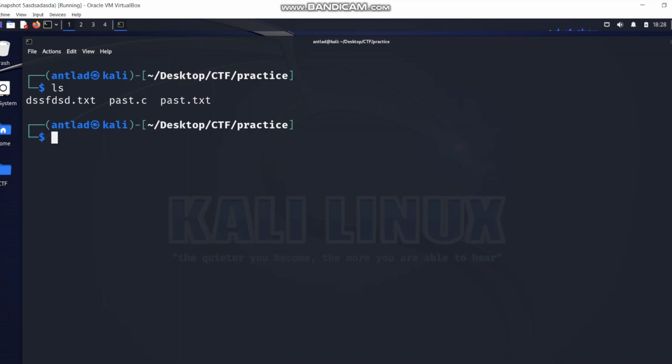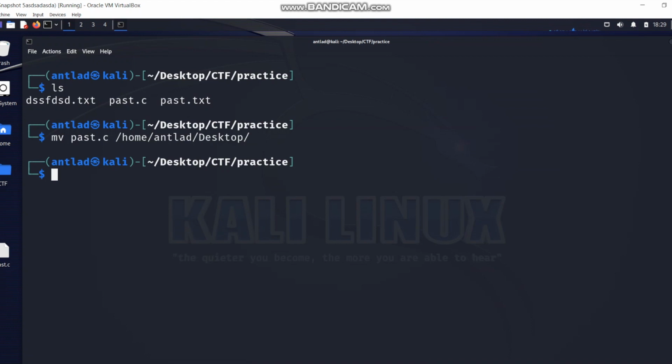Next is the move command. Let's say I want to move pass.c into another directory, the desktop directory. I can do mv pass.c, and I'm going to write the full absolute path, and then desktop. If I do that, you might be able to see here that pass.c moved into my desktop. If I do ls again, pass.c is not here anymore because I didn't just copy it, I literally moved it.